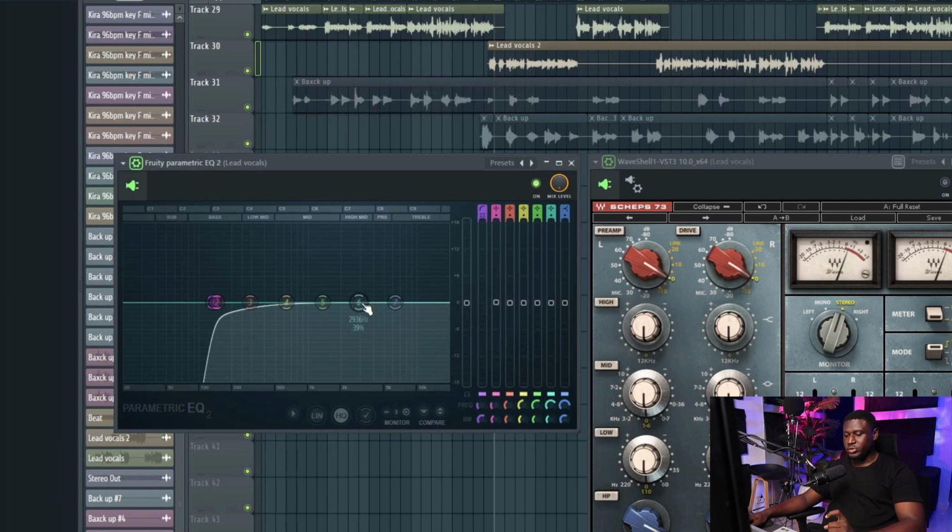Now, this may vary depending on your project as well, but this is often a safe place to start. So I'm going to come right here and just do a little boost, a little cut, just take this down.